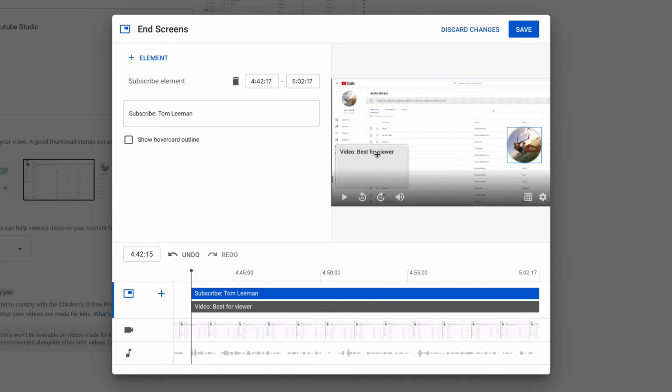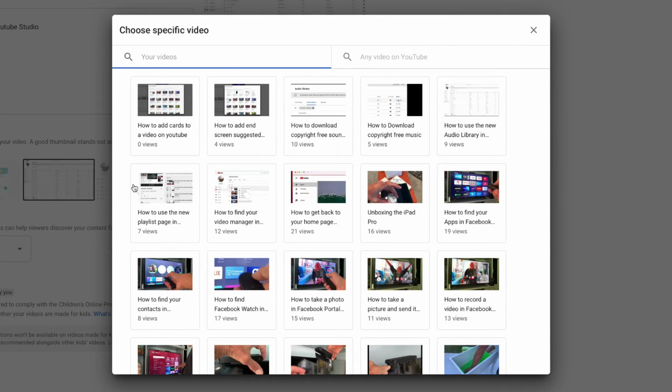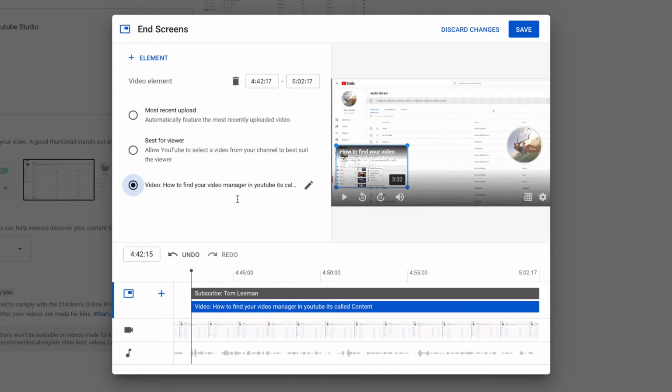This one here, it says best for viewer, but you don't have to put best for viewer. You can click on it, and you can change it. You can put the most recent one, or you could do best for viewer, or you could choose one. And when I do that, it brings me to this page where I can choose a specific video. And I could do any video in here. Let's say I pick this one, how to find your video manager, and I click that. So when we go back, there it is, how to find your video manager in YouTube. So that's the video that I've chosen, and it's in there. Now, if you don't like that, you could just go ahead and hit discard changes, and it will discard all those changes. So let's do that.